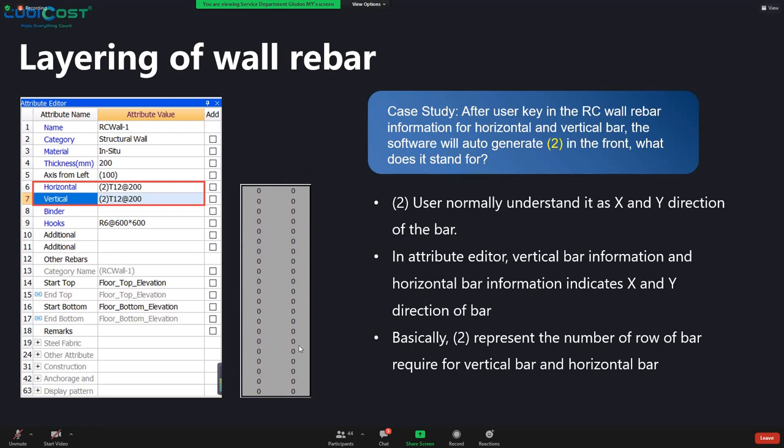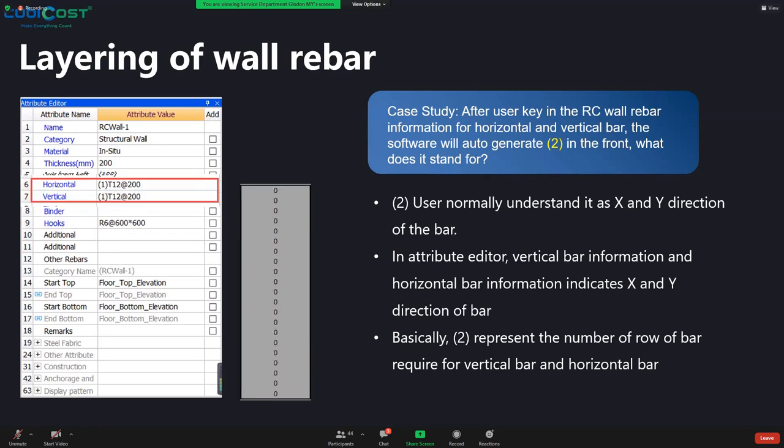The next question is, can we adjust the number of rows? For example, this particular wall requires only one row. Can we adjust it? Yes, you can, and you get something like this. You just have to key in one, and your rebar design will be this. So of course, you can adjust it.